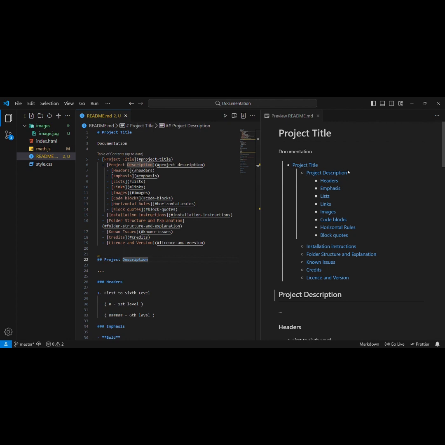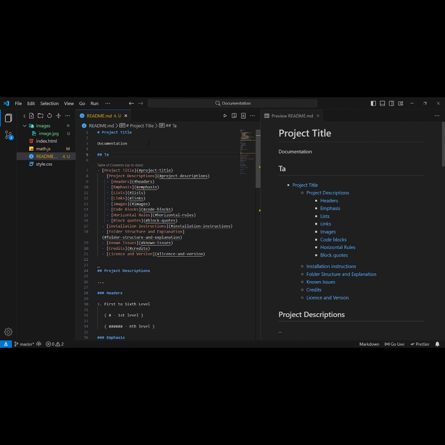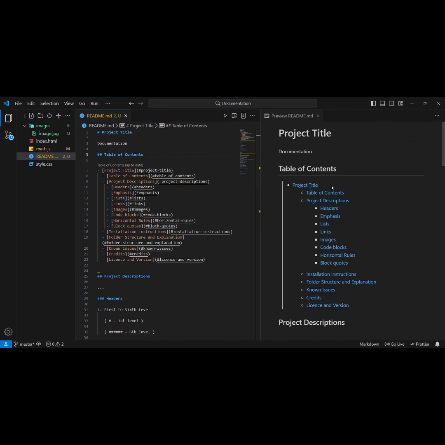So note here the words project description. If I add an S, it automatically adds an S as well. So you can use that Markdown All in One extension to add a table of contents. So allow me to have it as a title and say table of contents, and it will also add this as a title here.